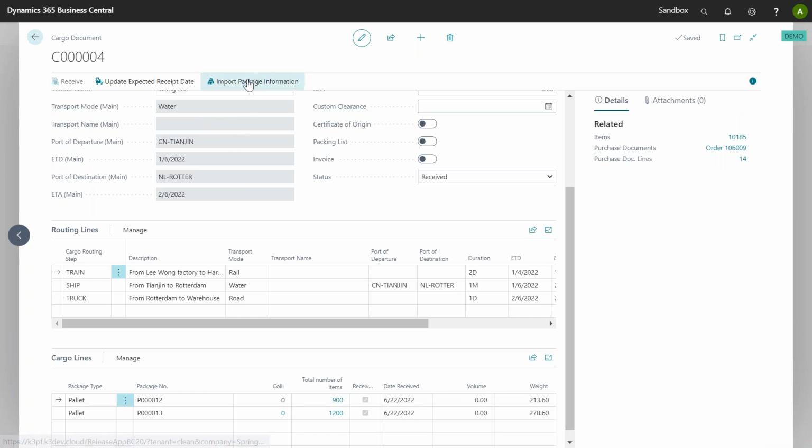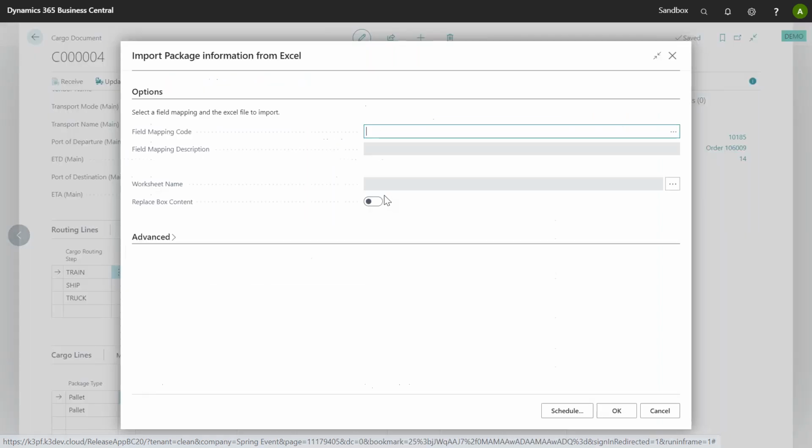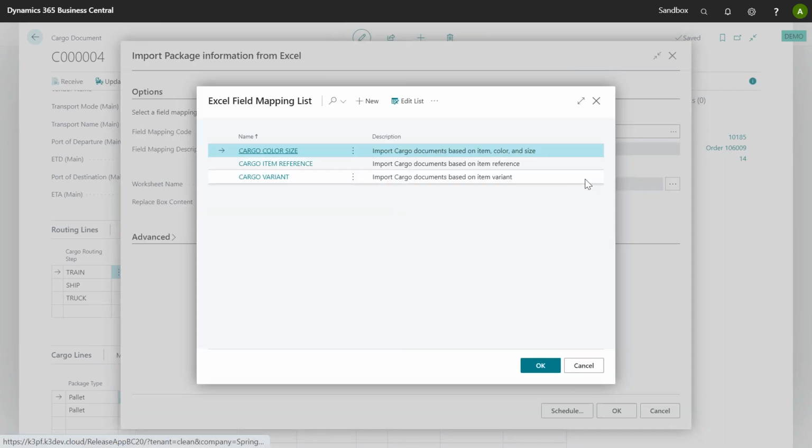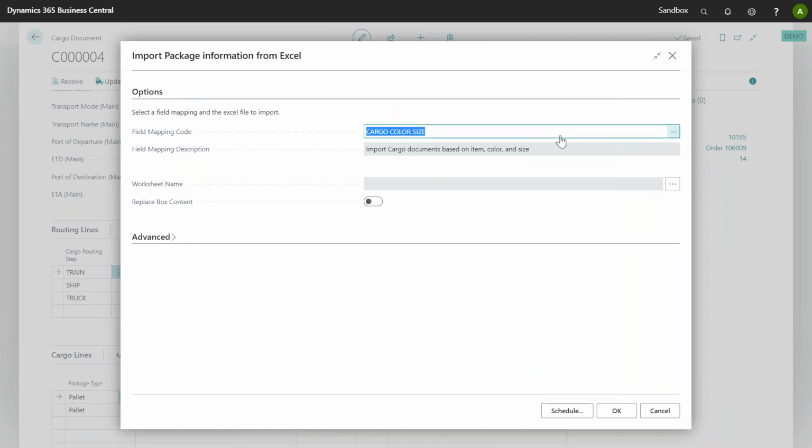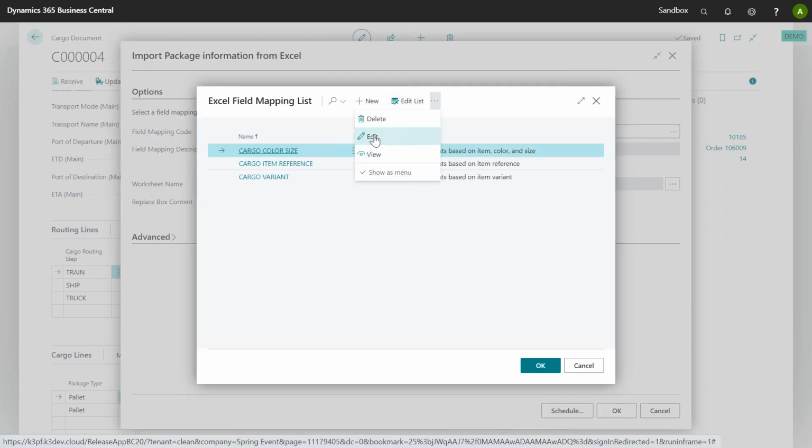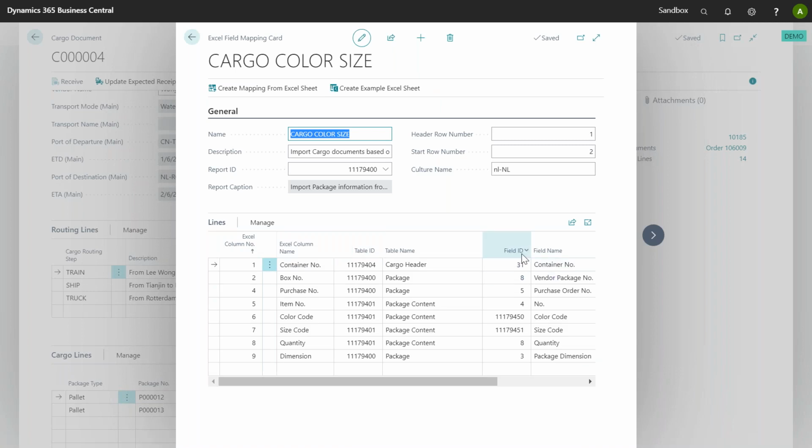There is also a possibility to import package information, and we created a tool for that, where we can easily import data. Let me show you. We do that with a piece of functionality we call Excel field mapping, and that allows the user to map columns in an Excel file to fields in a table. The field mapping can be used in specific reports, which are created to import data from an Excel file.